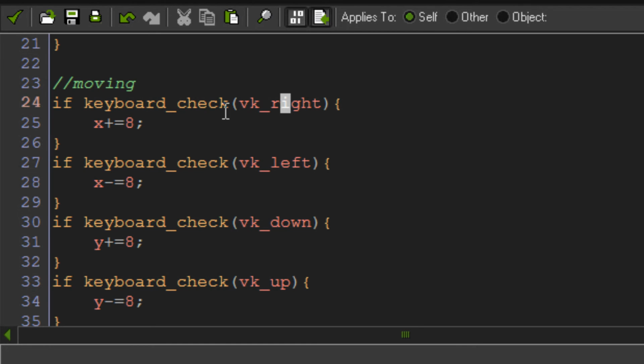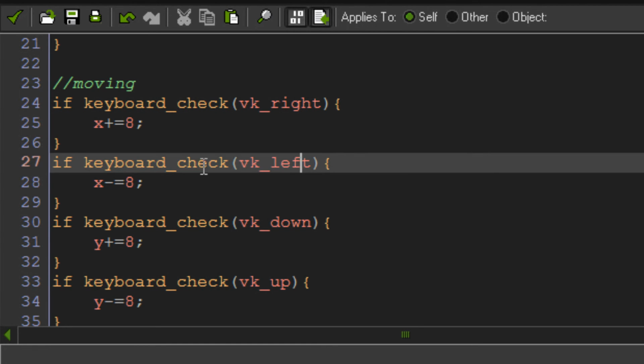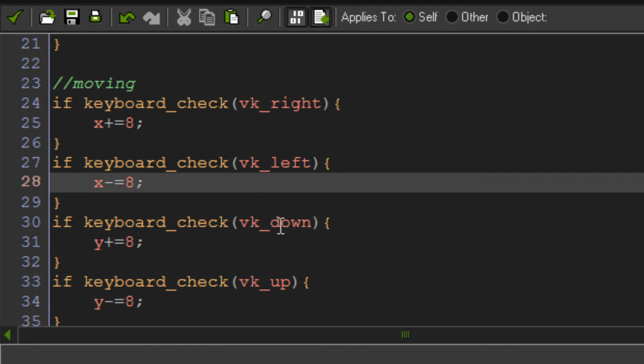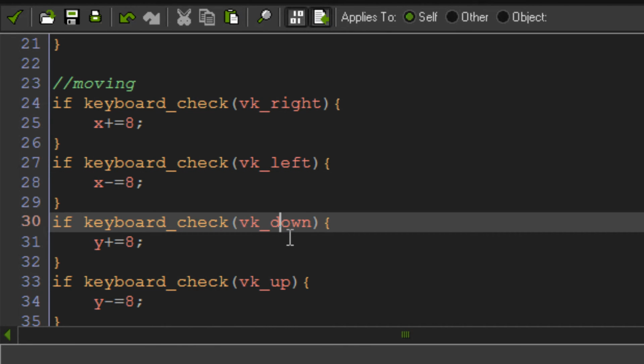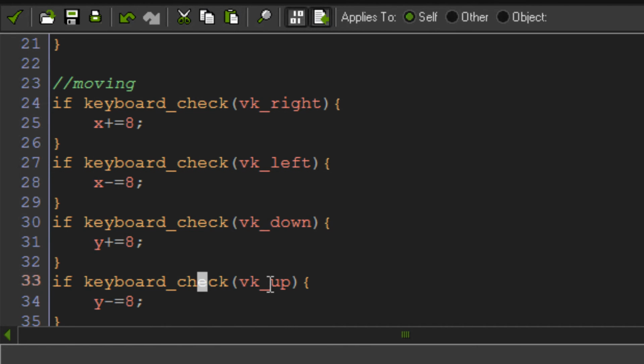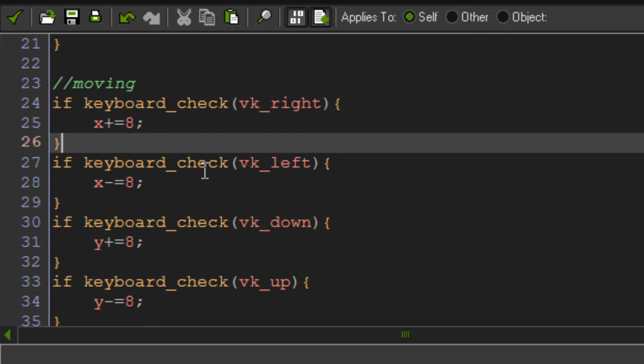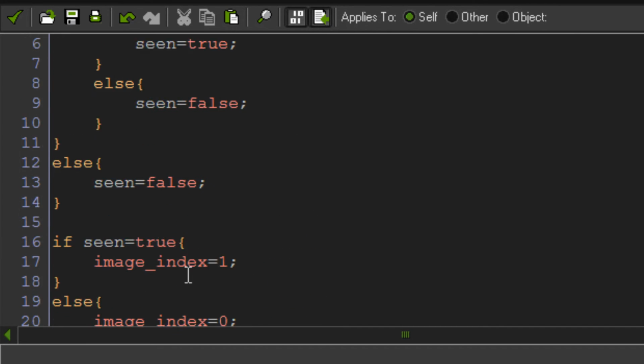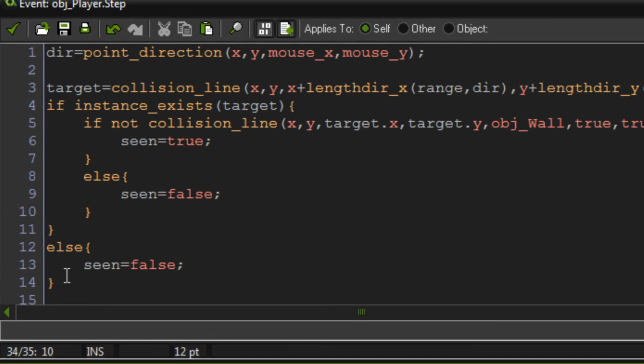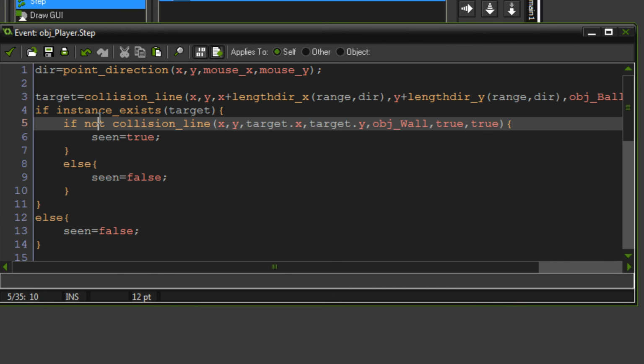So if keyboard check VK right, x plus equals 8, if keyboard check VK left, x minus equals 8, if keyboard check VK down, y plus equals 8, and if keyboard check up, y minus equals 8. So it's just pretty much the most basic movement code you can do in GameMaker. Yeah, so this here is where we see our object.